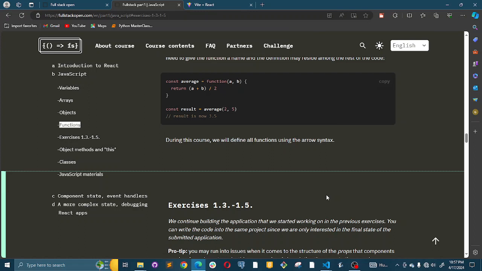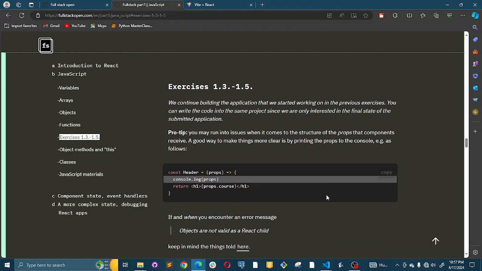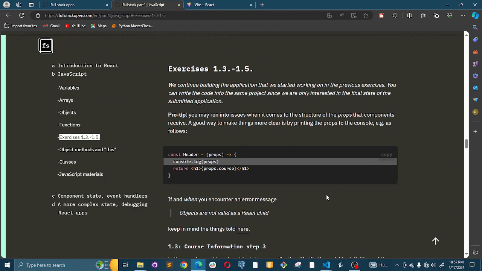All right, so previously we were able to look at exercises 1.1 and 1.2, which we successfully implemented their codes. Okay, so today we are going to be looking at exercise 1.3. This is part 1, and under part 1 we are dealing with course information. So exercise 1.3, let's read what we have here.